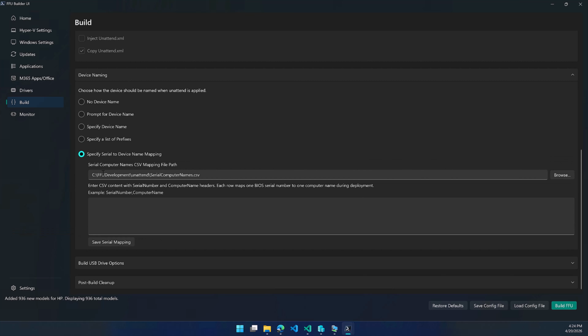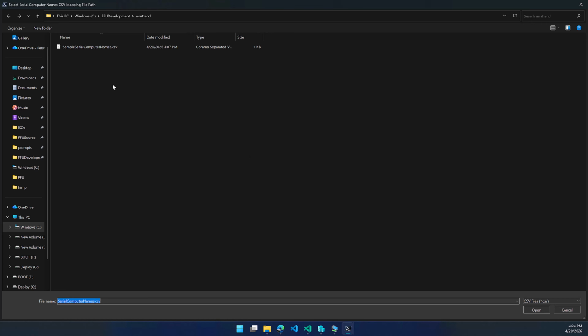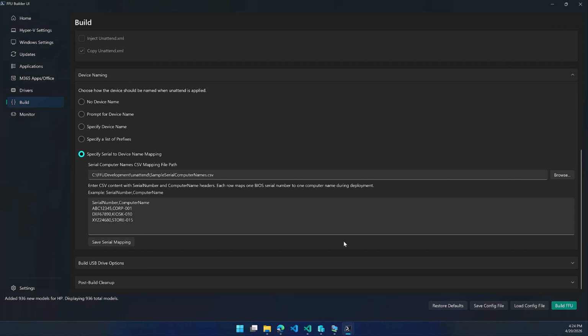Okay, and then serial to device name mapping. This uses a mapping of serial numbers to computer names. This is good for server scenarios or any scenario where you want the serial number of a device to match a specific computer name based on that serial. You might have some naming convention where you use a portion of your serial number to create the device name. If that's the case, then you would need to use this format.